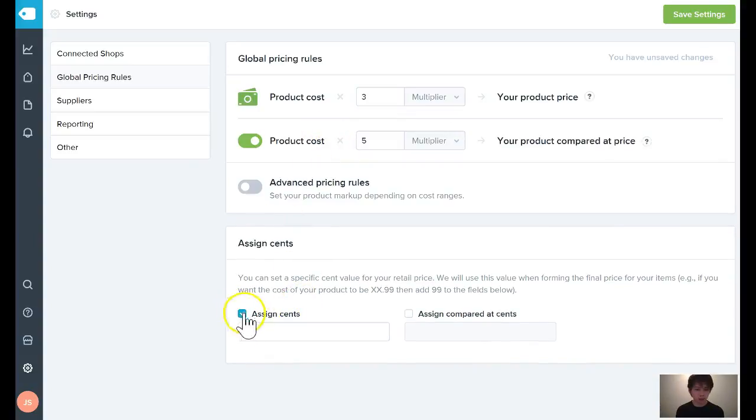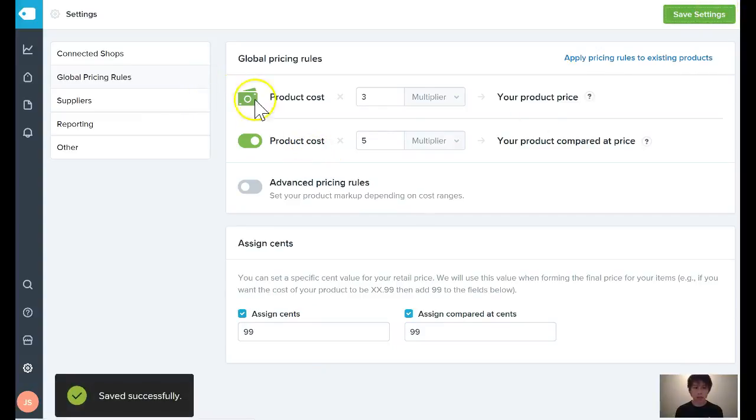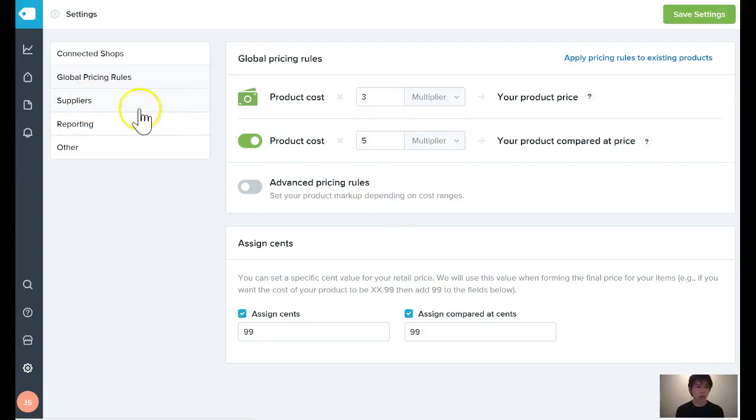I do like to assign cents, even though, again, like I stated, I set all my prices manually. So I can compare that as cents, 99. For your products, when you're doing this for your store, I always recommend either 99 cents or 95 cents. Either or, just do one or the other, nothing else.